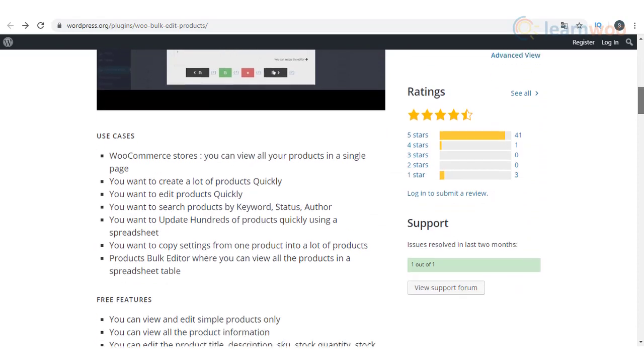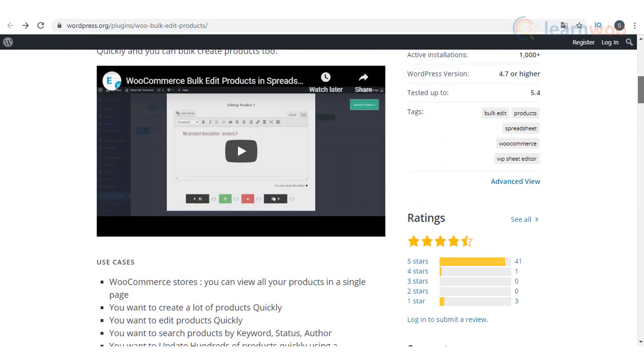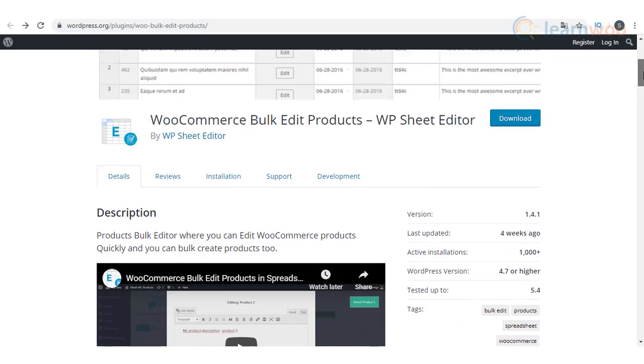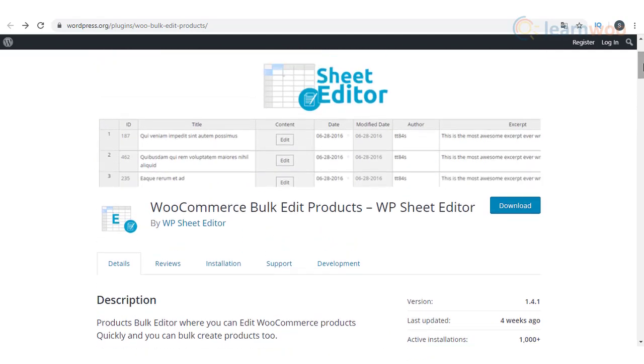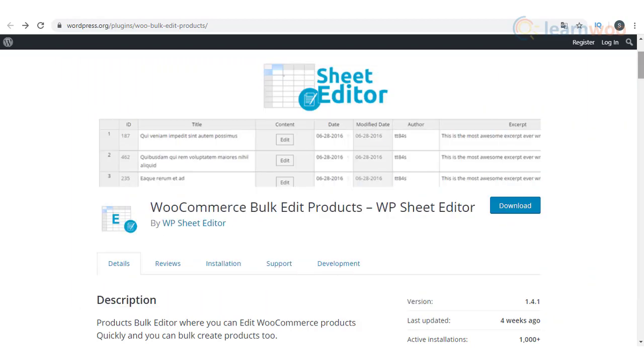This plugin will help you bulk edit your WooCommerce products pretty fast. You will be able to view all your products on your store on a single page and make changes. Moreover, you will be able to copy settings from one product and apply it to multiple other products. You can filter the products you want to modify by various parameters like keyword, author, status, etc. However, with the free version of the plugin, you will be able to edit only simple products.